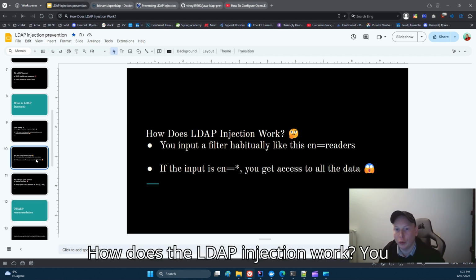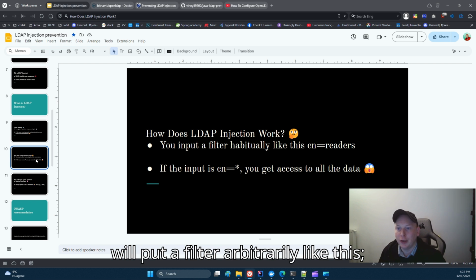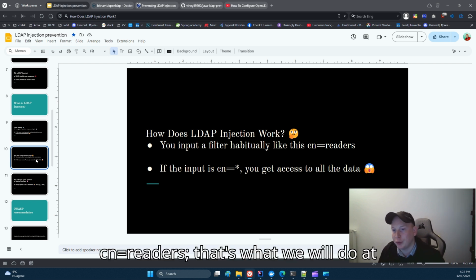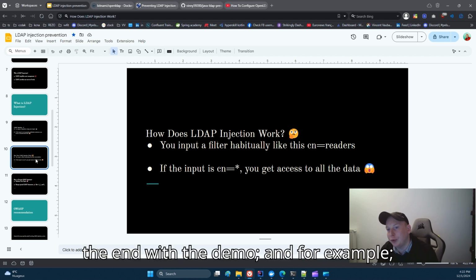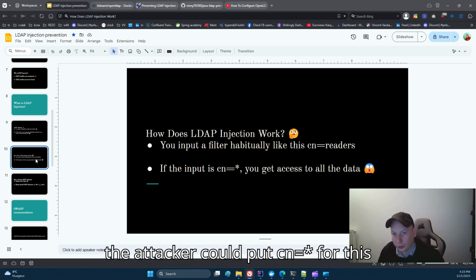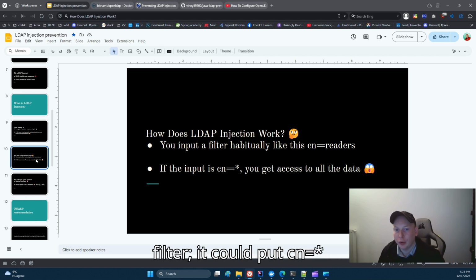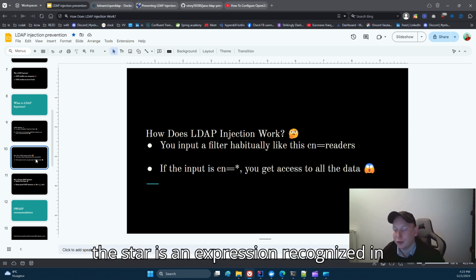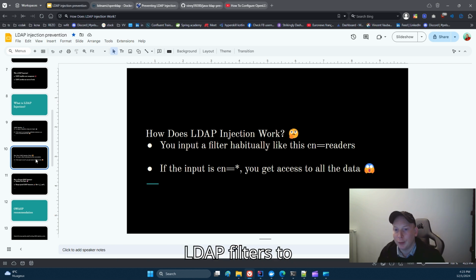How does LDAP injection work? You will put a filter habitually like this, CN equals readers, that's what we will do at the end with the demo. And for example, the attacker could put, for this expression, which is the LDAP filter, CN equals star, and give access to all the data, because the star is an expression recognized in LDAP filters to return all the information related to the key where you use the star value.